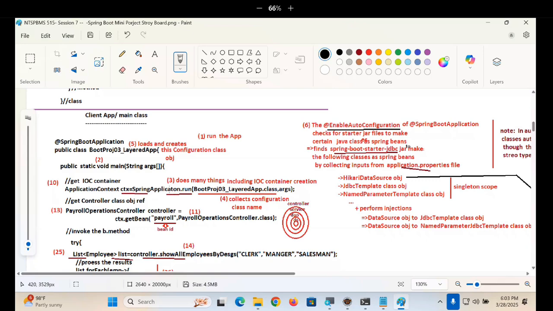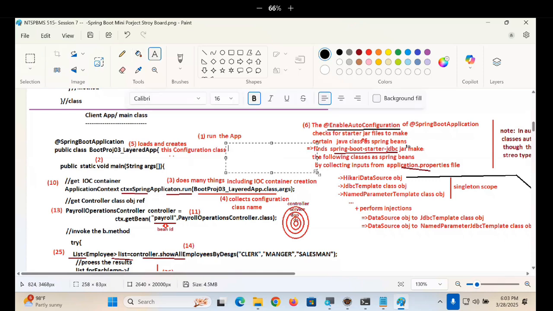Number four, it takes the given class as the configuration class, loads that class and creates the object for this configuration class. That means the configuration class object is created, my dear. Definitely the configuration class object is created. Okay, that is number 5.